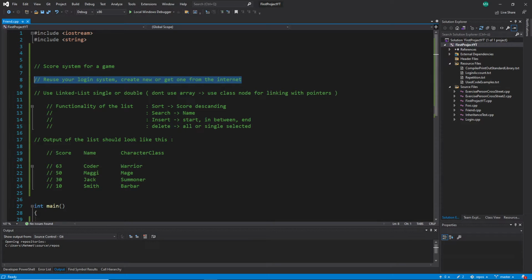And the second part, which is the bigger part, is you should create a linked list, single or double. There are two variations. And then you should not use an array. So this linked list should be created with nodes, with class nodes, and for linking we will use pointers.